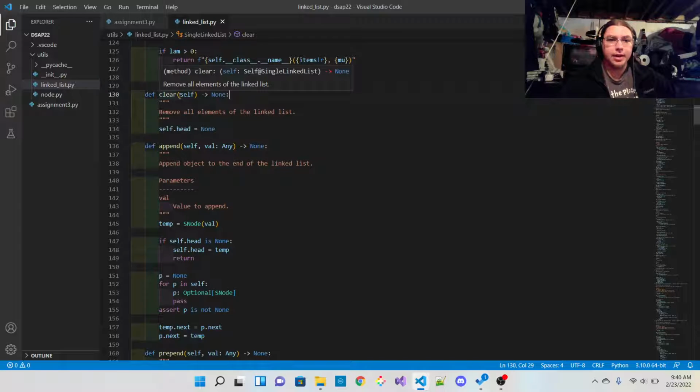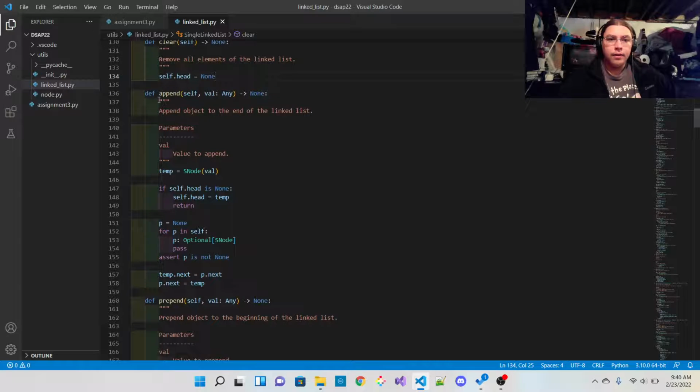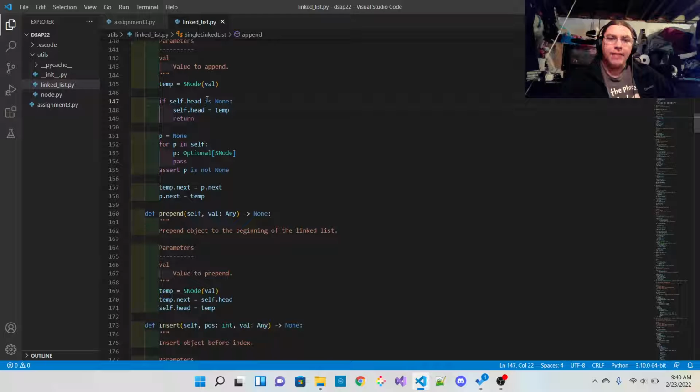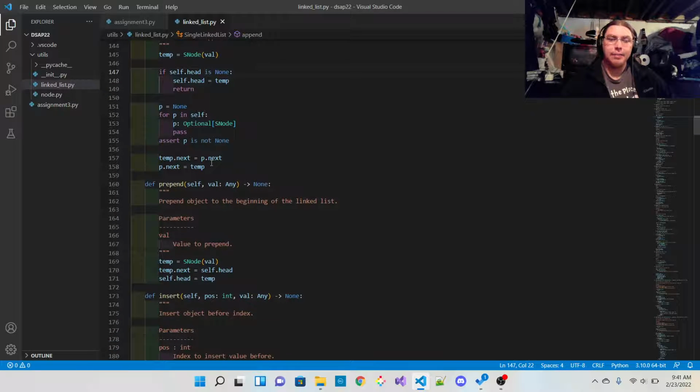This clear method is very, very simple. It sets the head to None. That's all there is to it. Now, append, prepend, and insert are basically just straightforward implementations of the methods that you provided, Mr. Crib, in your videos. Except I've done a lot of testing to make sure that they behave nicely with lists that have cycles in them, because sometimes it had not been behaving so kindly.